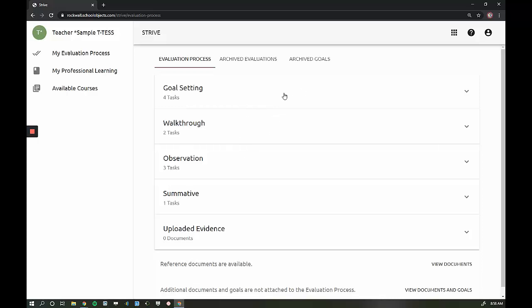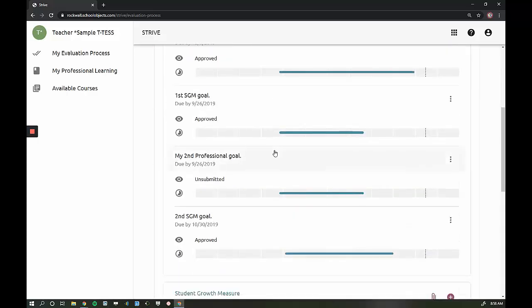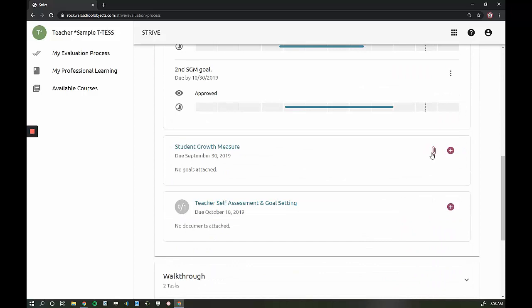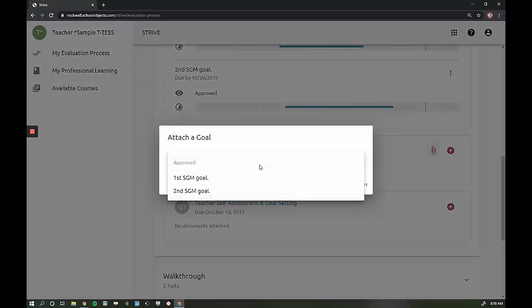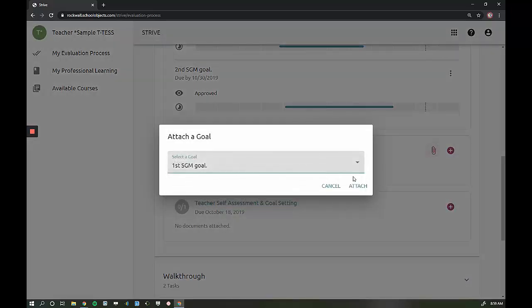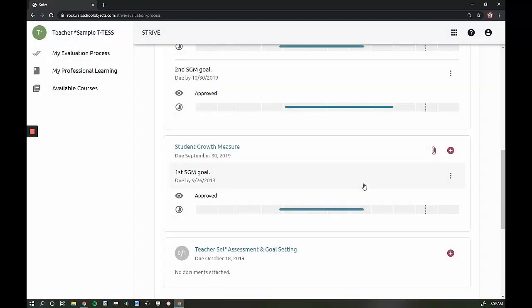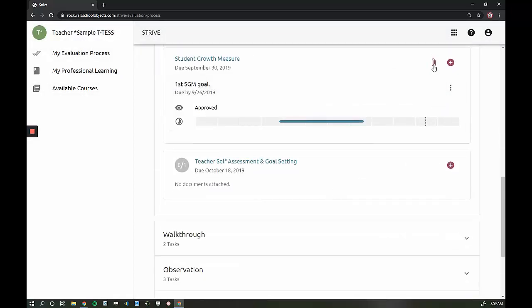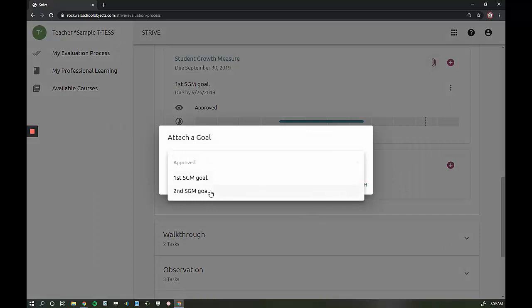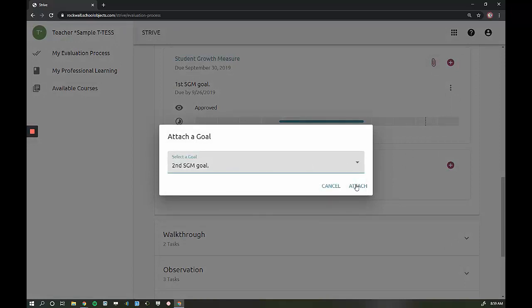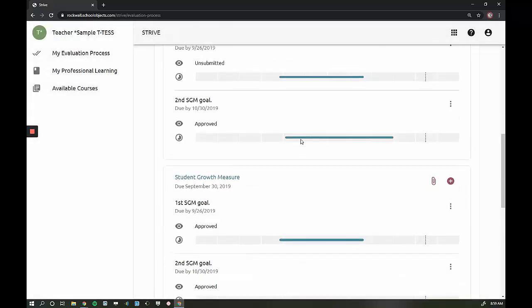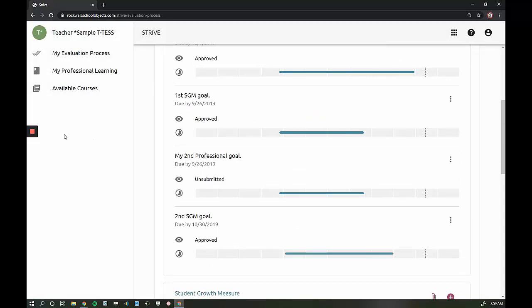I can also do that with my student growth measures. I can go here, click on that paperclip, and say, all right, I want to select my first SGM and attach it. And then I can do that with my second one as well. So grabbing that, using that paperclip and accessing this drop-down menu will allow you to attach your goals back into the middle of that appraisal process.